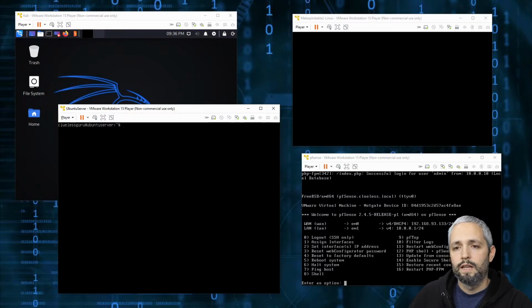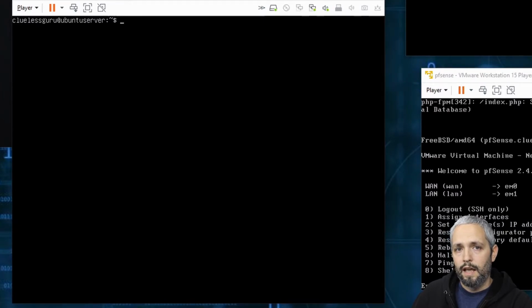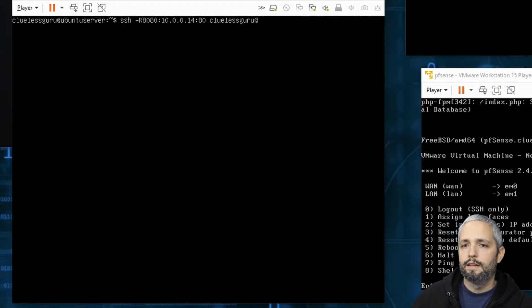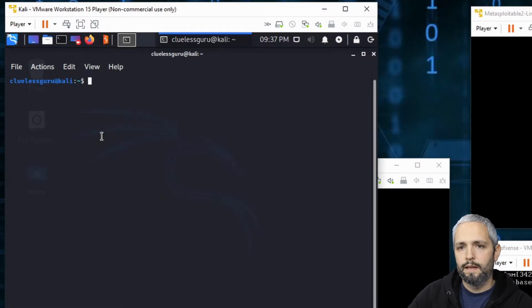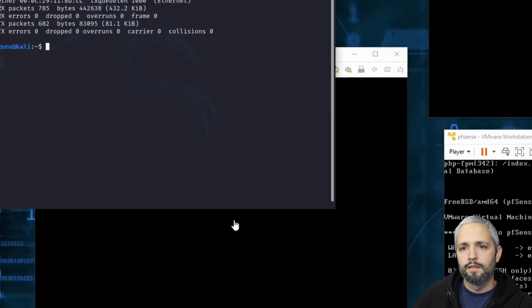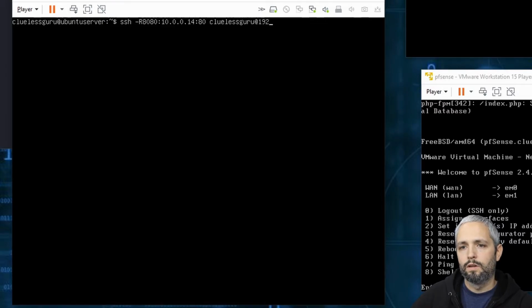So as I mentioned, we are on the Ubuntu server on that internal network, and we will run that command. So we'll run SSH -R port 8080, and this will be that arbitrary port that we picked, and we're going to have it connect over to our Metasploitable box again, which is going to be 10.0.0.14, and that's going to be on port 80. And then we will connect over to our Kali box, and that address, let's jump over there really quick and grab that, is going to be 192.168.93.128.